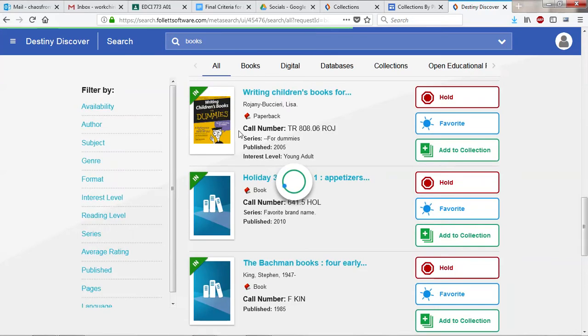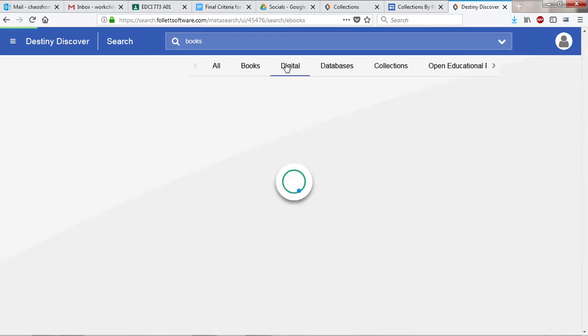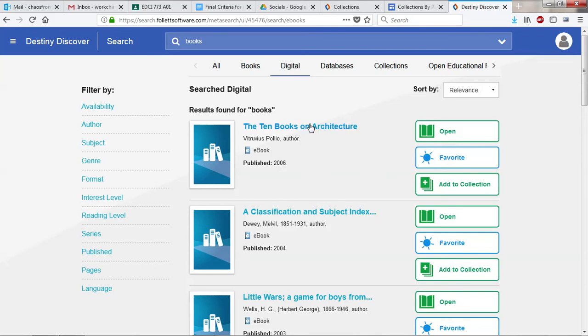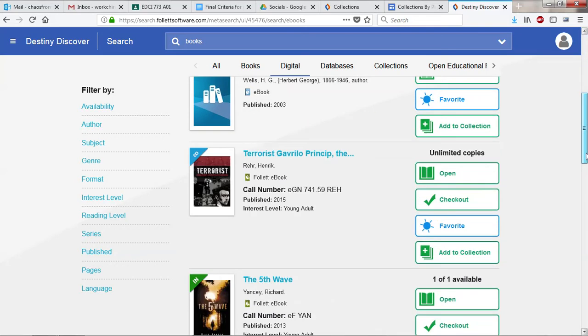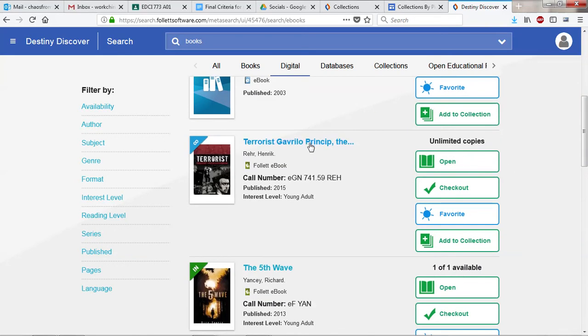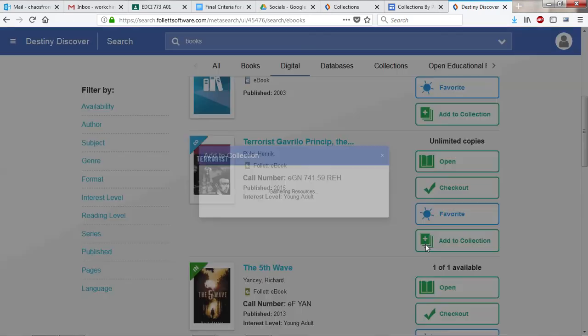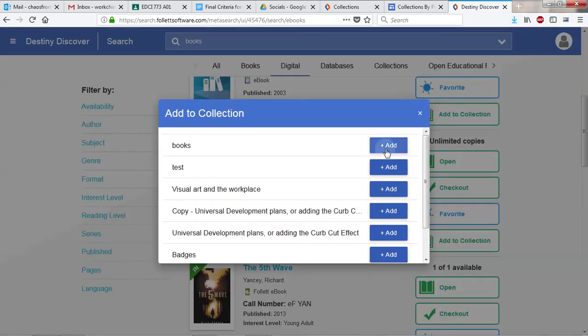Then we just go back. Let's go up to our digital database about books. 10 books on architecture. Say we want that. Add to collection. Books. Oh, Mr. Princep. Very famous fella. Let's add him to our books.